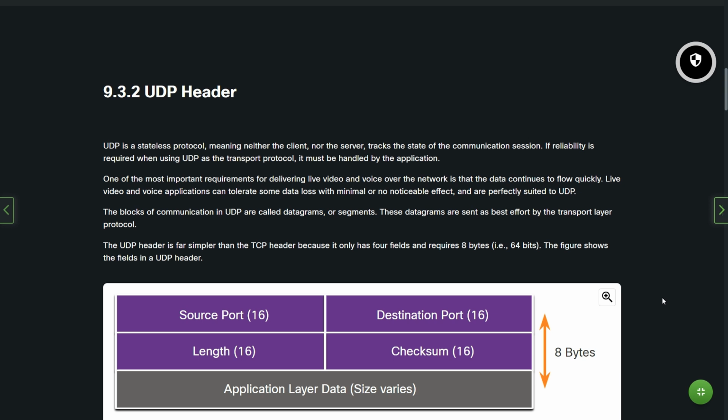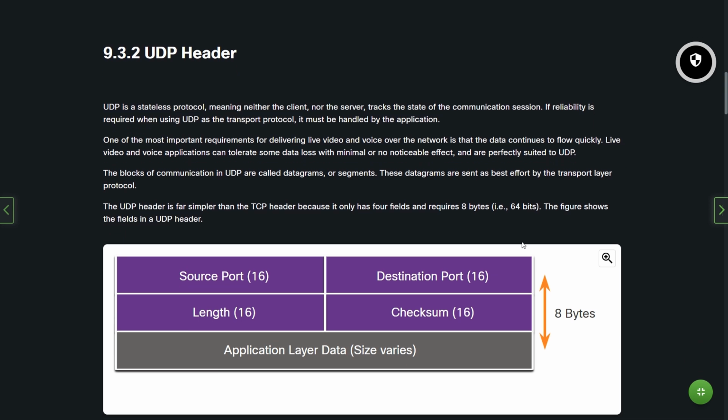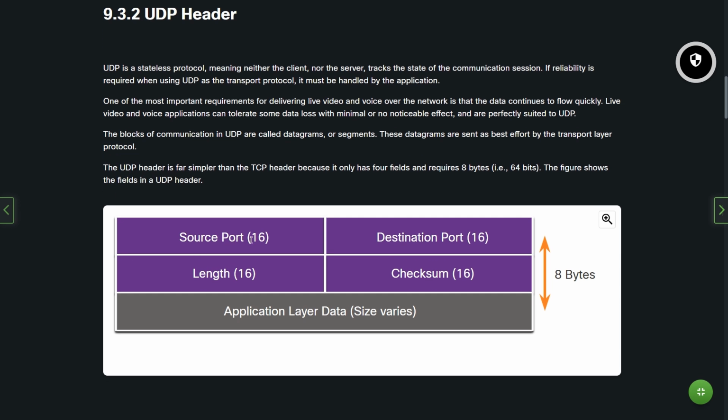The blocks of communication in UDP are called datagrams or segments. These datagrams are sent as best effort by the transport layer protocol. The UDP header is far simpler than the TCP header because it only has 4 fields and requires 8 bytes, 64 bits. The figure shows the fields in a UDP header: source port, destination port, length, checksum, and application layer data, whose size varies.